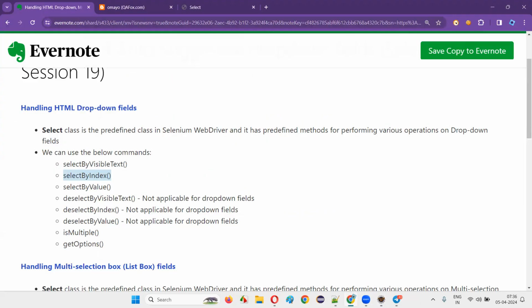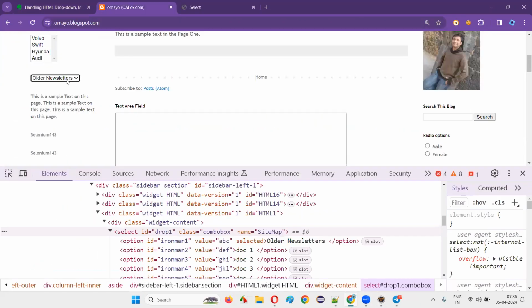Here, if I go and see the drop-down field, older newsletter is at which index? 0th index. Doc one is at which index? First index. First option at the 0th index, second option at the first index, third option at the second index, fourth option at the third index, fifth option at the fourth index. Got it, guys? Index is 0, 1, 2, 3, 4. First option at the 0, so from 0 going down, like that.